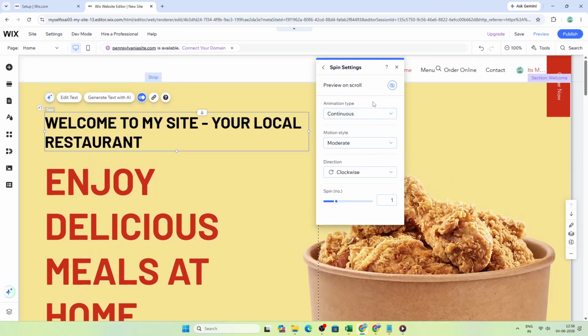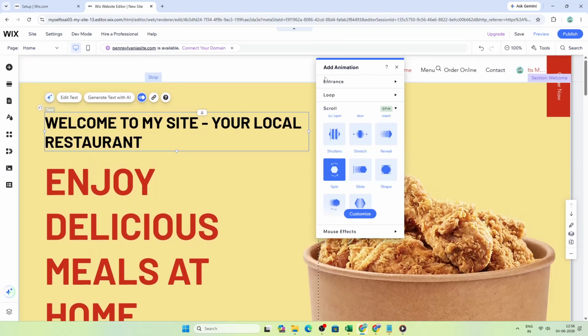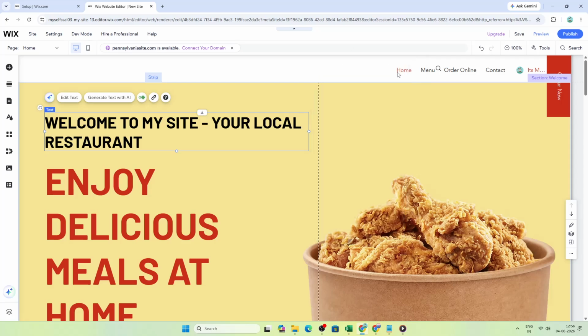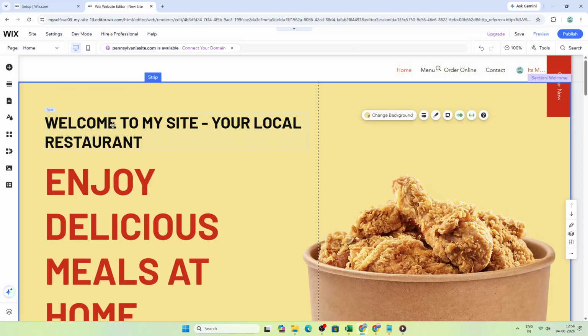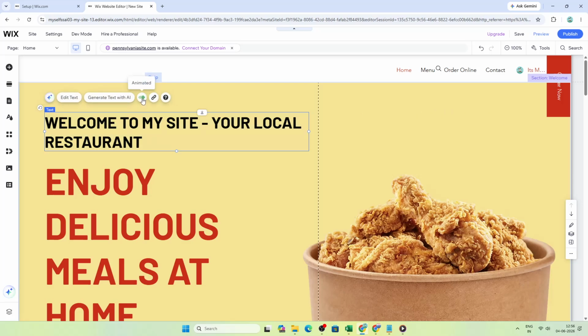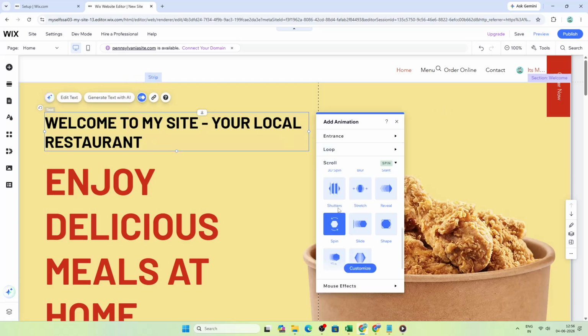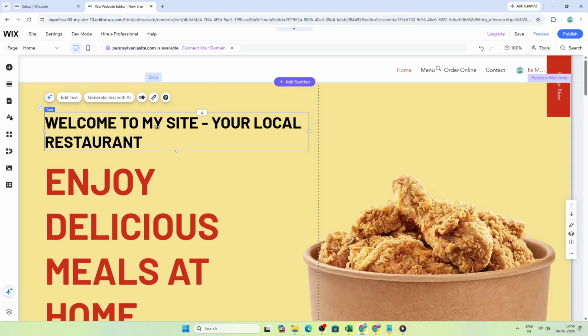If you decide you want to remove a scroll animation, the process is very simple. Click the animated element or section on your canvas. Then click the animation icon again. In the animation options, select None to turn the effect off completely. This will remove the scroll animation and return the element to a normal, static appearance. That's all there is to it.